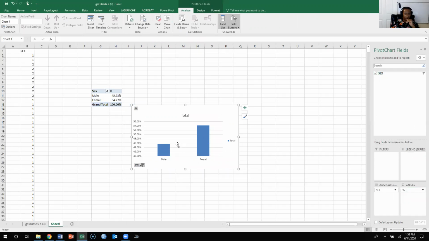Okay, so now it's showing the percentage of males versus females. The title is total, but we don't want that title. So we'll just put something like respondents' sex. And so we know that about 45% are males and a little bit less than 55% are female. And that's how you go about creating a bar graph.